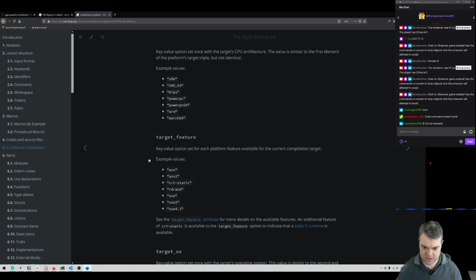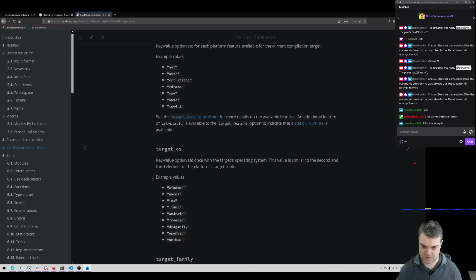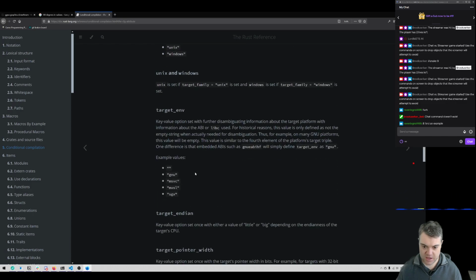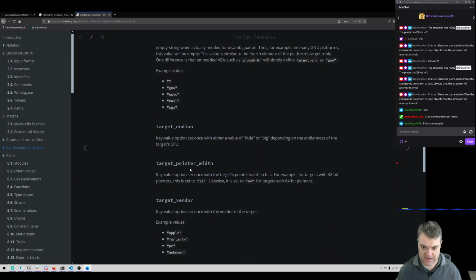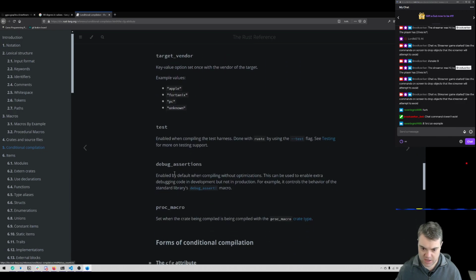Okay, so not target architecture. You'll find an example. Oh, perfect. Target OS, target family, target environment. No, I want target endian. No. Don't want the vendor. Debug assertions. Enabled by default when compiling without optimizations, this can be used to enable extra debugging code in development, but not in production. For example, it controls the behavior of the standard library's debug assert macro.